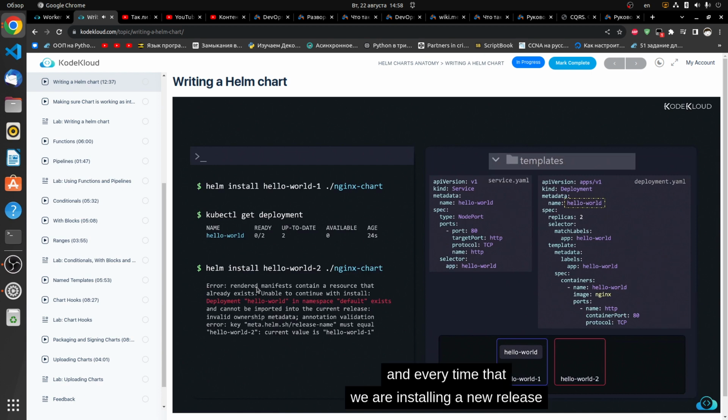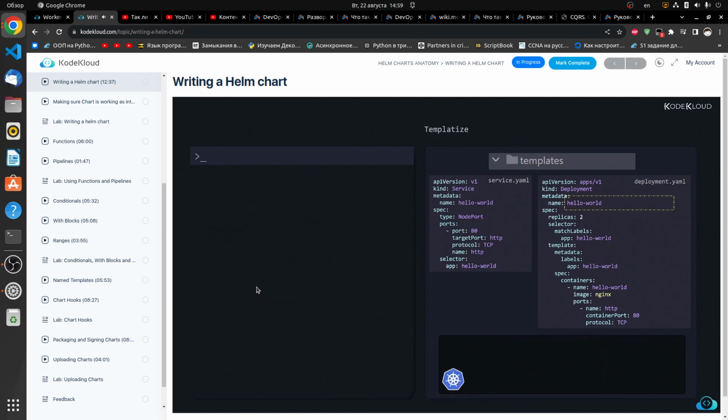And every time that we are installing a new release using the helm install command, it's simply trying to create the same deployment with the same name. So it must have different names each time you install a Helm chart. So how do we solve this? We templatize the name of the deployment.